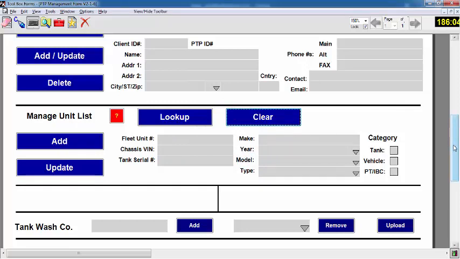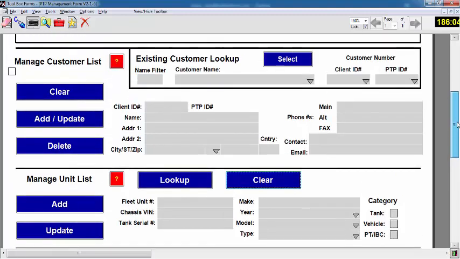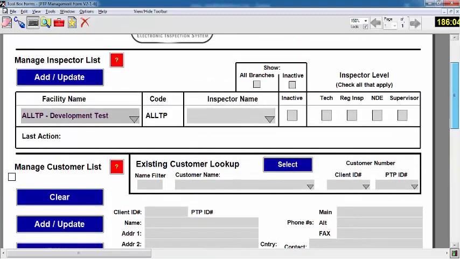So that is the system for managing your units, managing your customers, and managing your techs, which updates the databases, and you can do it all right from your desktop or laptop.